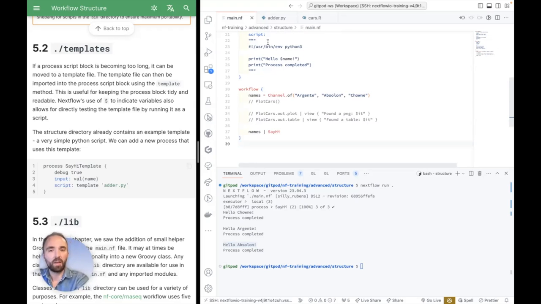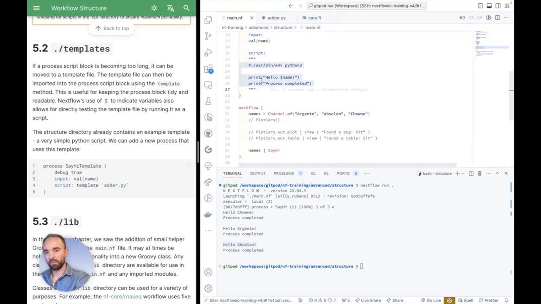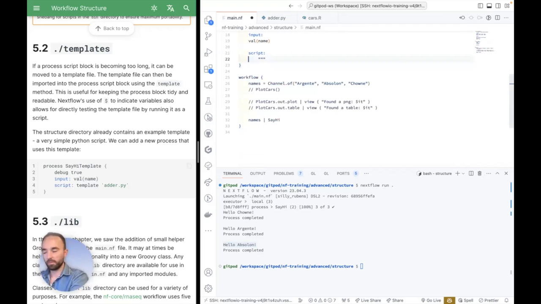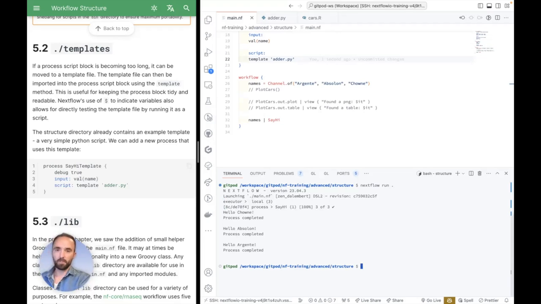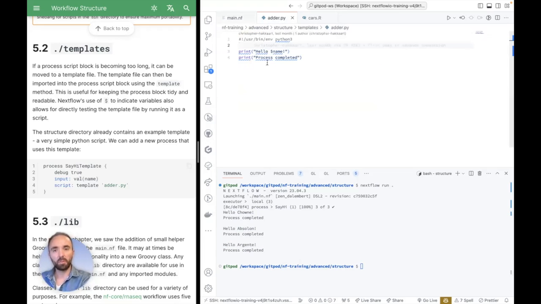But let's say instead of having this in a script block, I'd like to use the templates function. So instead of this script block, I have this adder.py, which is under templates. And now I can just simply write template adder.py. Perfect. And so you can see here that we have the same results. We have hello for each of these names, because this adder.py template has been pulled out and added in place of my script block.